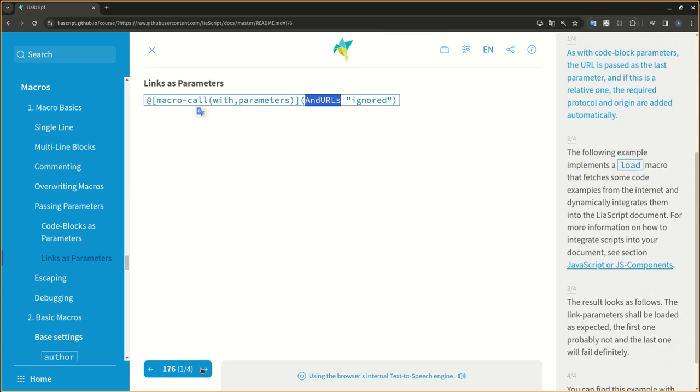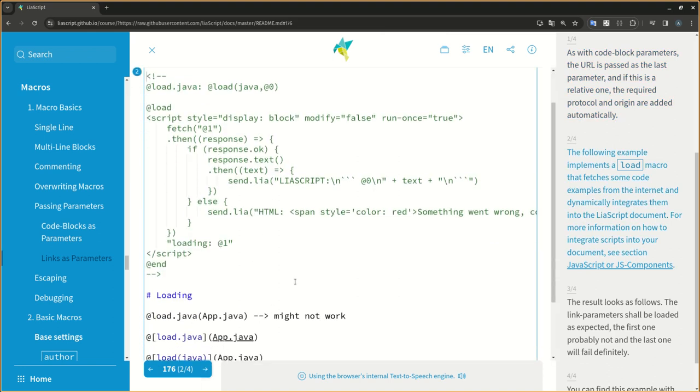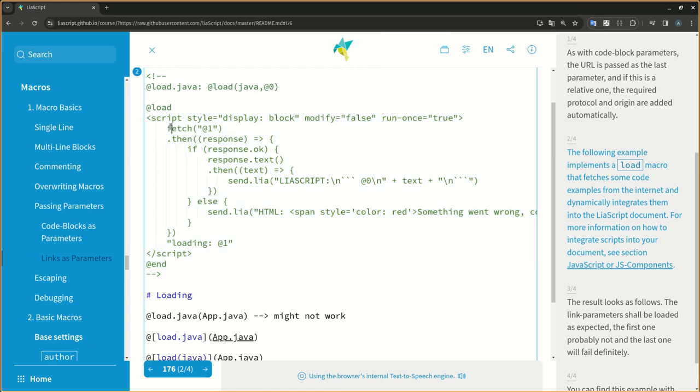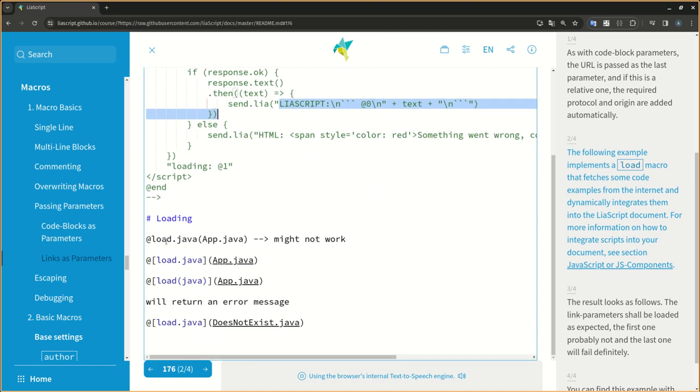As with code block parameters, the URL is passed as the last parameter, and if this is a relative one, the required protocol and origin are added automatically. The following example implements a load macro that fetches some code examples from the internet and dynamically integrates them into the LiaScript document. For more information on how to integrate scripts into your document, see section JavaScript or JS components.